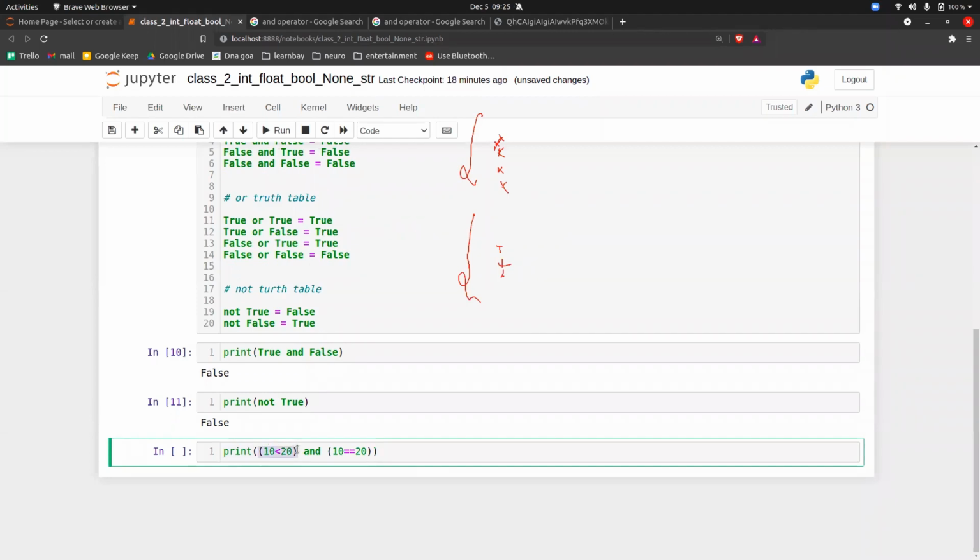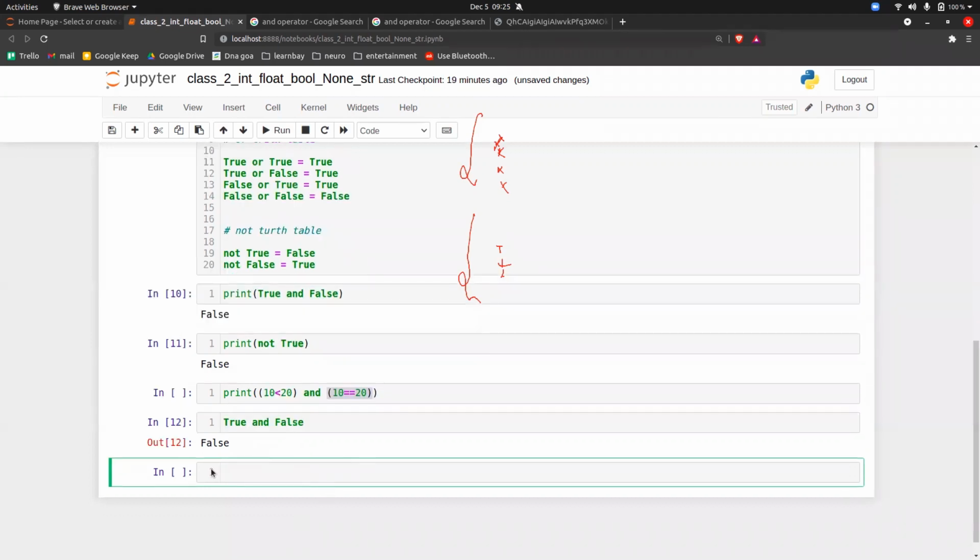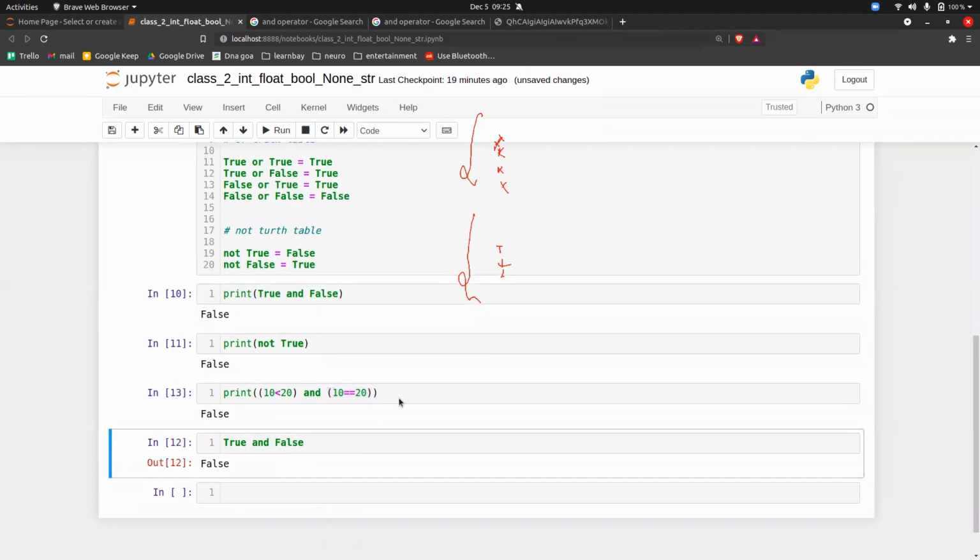What is the answer for this? 10 less than 20 is true. And what is 10 equal to 20? It is false. So what is not true and false? True and false is false, so the answer of this is also false. Okay, so this is how you do this problem. Now, if you have noticed, right now we are working with the logical operators in the form of true or false, or 0s and 1s, correct?